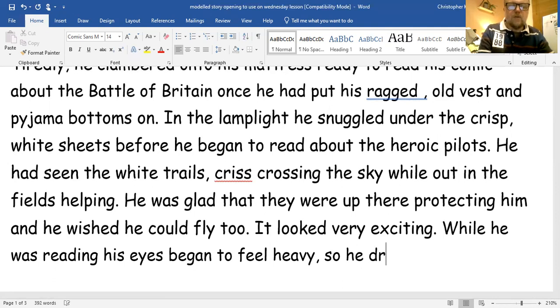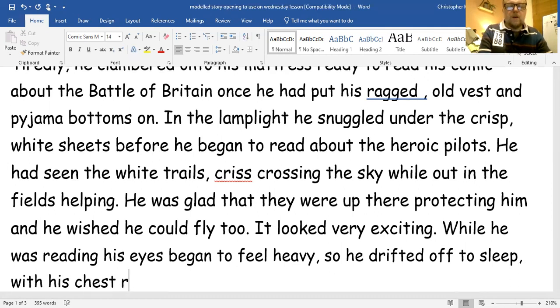Sleep. Snoring, with his chest rising and falling. While he snoozed... Let's have a dive side. So while he's reading, his eyes began to feel heavy. So he drifted off to sleep with his chest rising. Get an adverb in there. All these things have extra points. With his chest rising and falling gently.